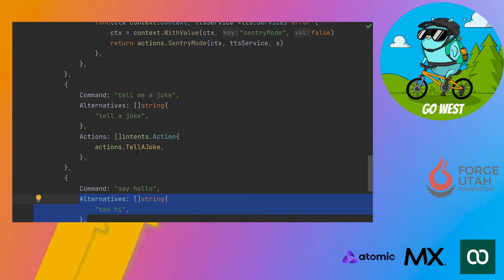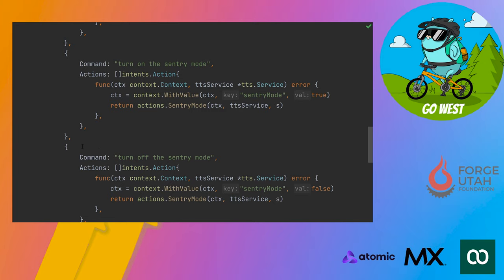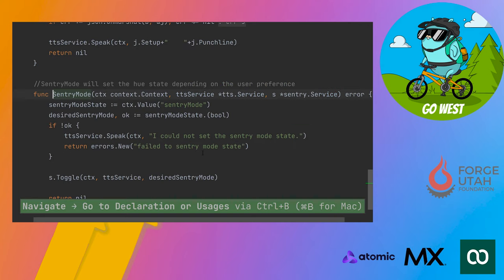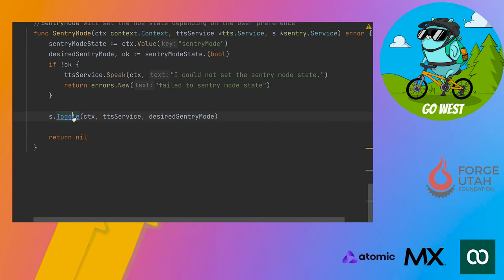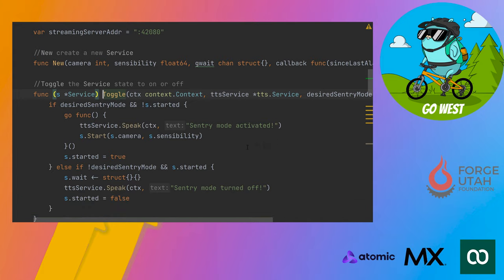Whenever I say turn on the sentry mode, it's going to enter the sentry mode state. It's going to toggle this mode on or off. Let's go to the toggle part. If the sentry mode is not started, I'm not telling it again to start it, then it's going to start and it's going to actually tell me. Wherever you see the TTS service, that means the text-to-speech service, and I'm calling the speak function because I'm interested in having the device talk to me and say, in this case, sentry mode activated. Now, there's the start for our service, and I'm going to dive into that in a second.